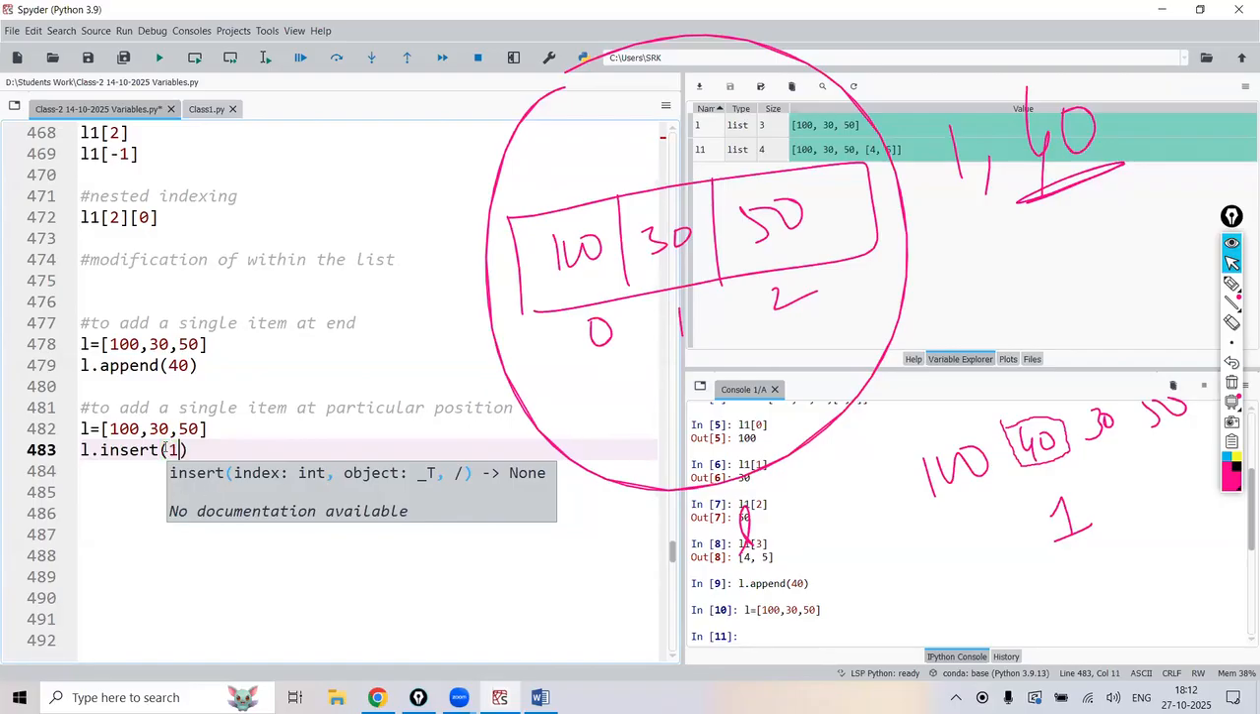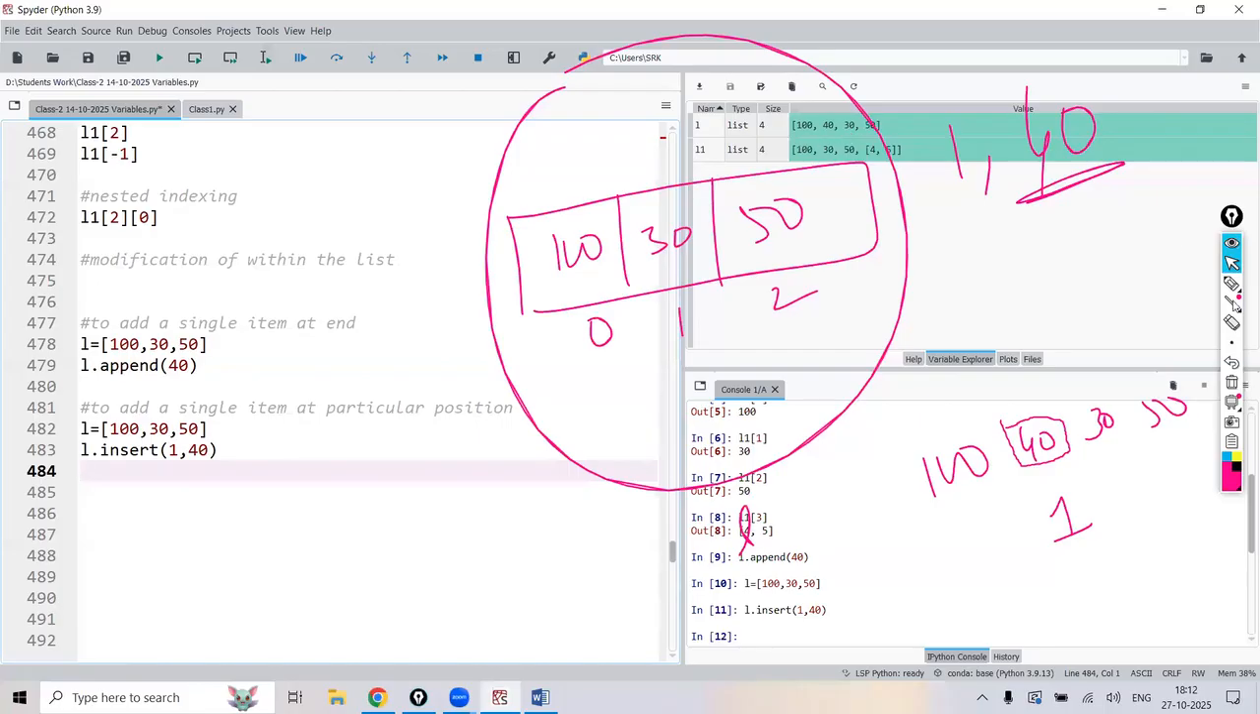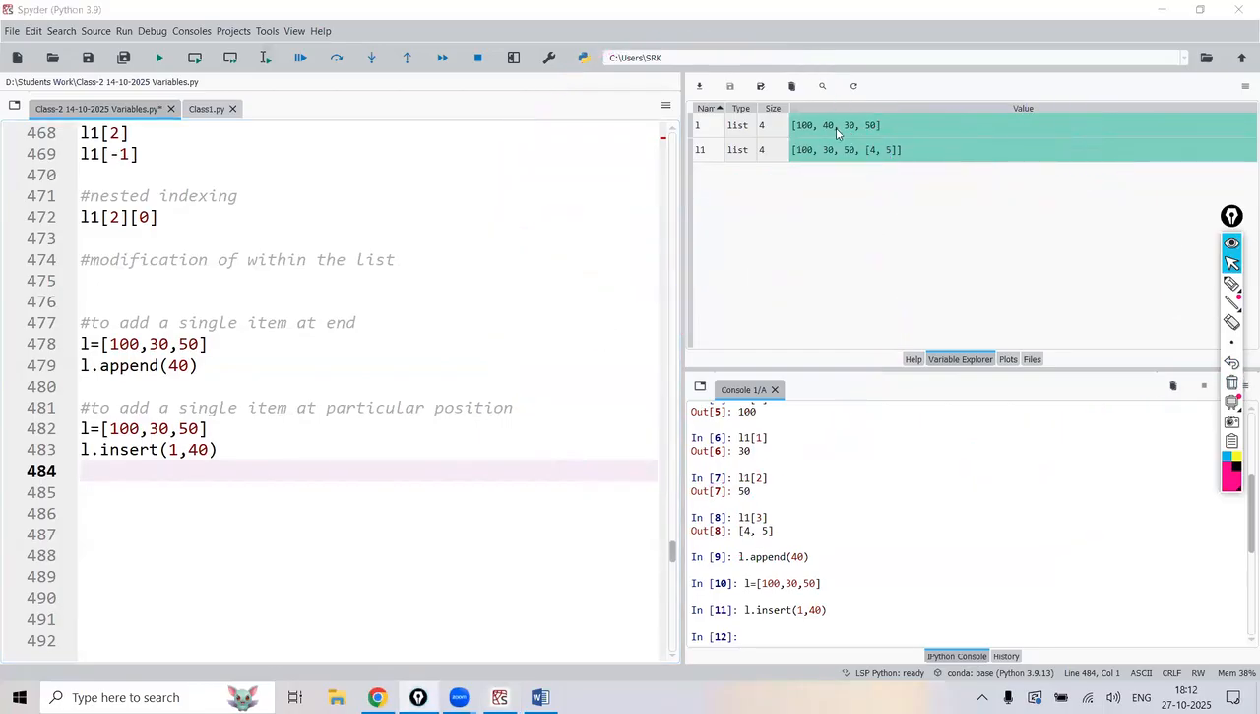For example, I want to add 40 in index position 1. Means whatever value I'm giving, in this position my value should be located. So in position 1 you are going to get the 40, and 100, 30 and 50 you are going to get like this. Once I have inserted the 40 here, can you see here? That is 100, 40, 30 and 50. Is the point clear, guys?